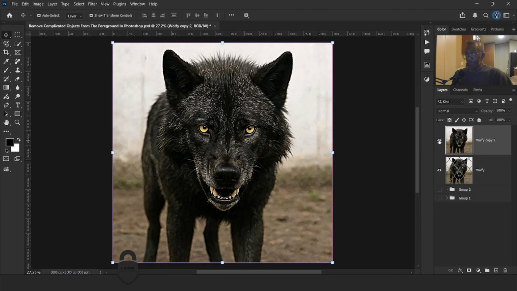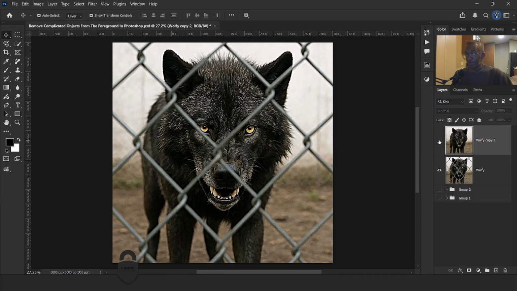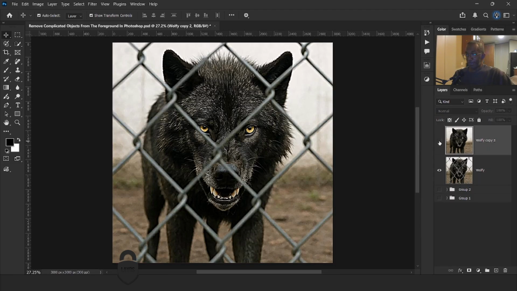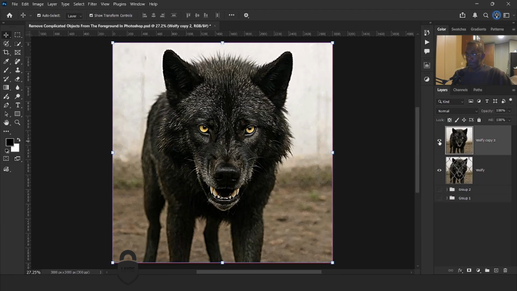Before, after. Before, after. You can't even tell that Wolfie was behind a fence. Beautiful. That is so gorgeous. Before, after. Nice. And that's it. And so I think that'll do it for this video.